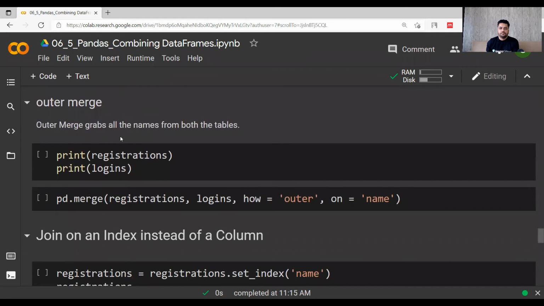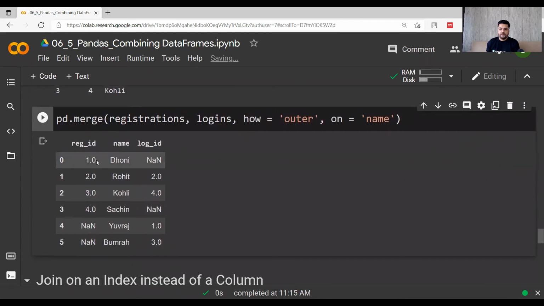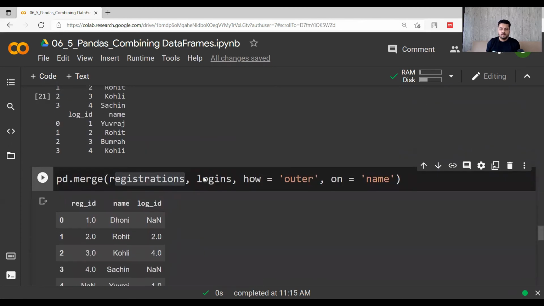Now outer merge. If I talk about the outer merge, it means that it will grab all the names from both the tables. So all the names will be grabbed, and it will be done on the name. So let's say that Dhoni, Rohit, Kohli, Sachin were the four names in the registration, and then the login had the other names, including Yuvraj and Bumrah. So an overall merging has been done here. Whatever is there in the registration ID is there, and if it is not in the login ID it is NaN, and similarly vice versa. So that is how the inner merge, left and right merge, and the outer merge work, right?